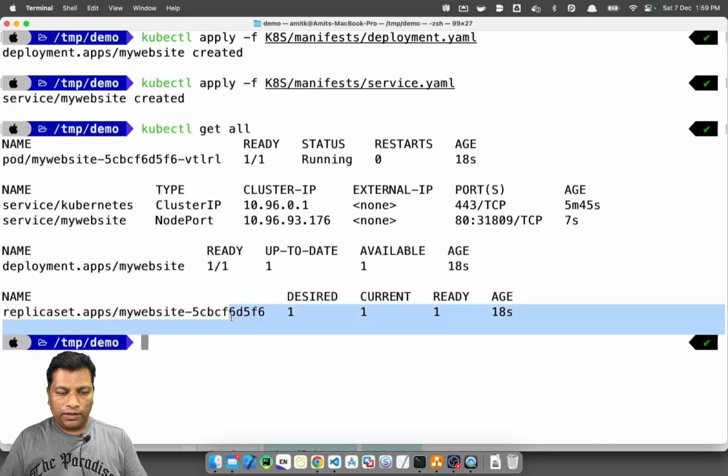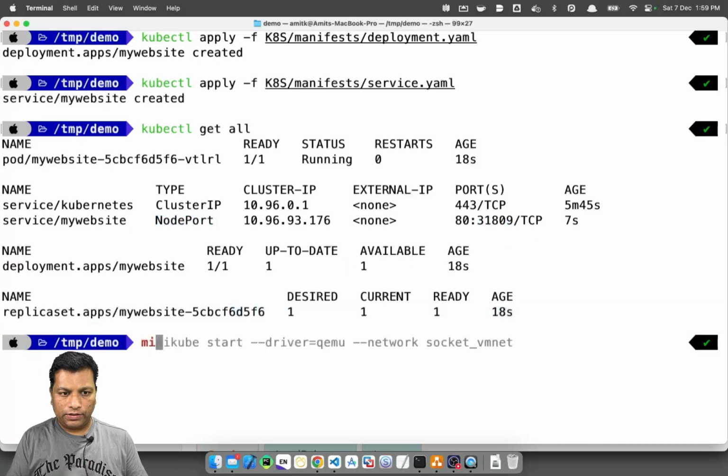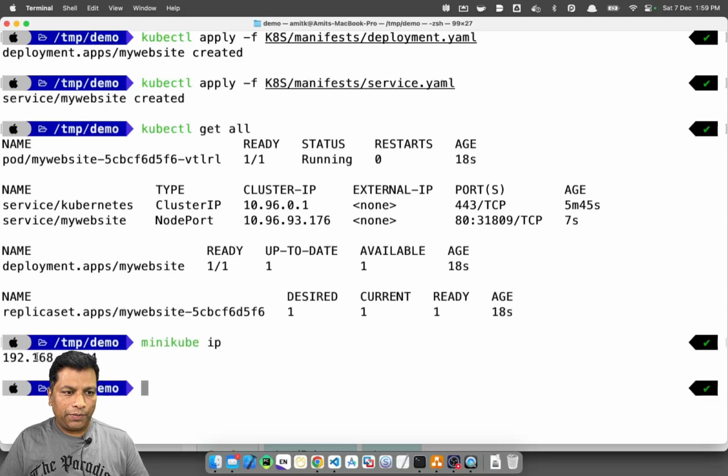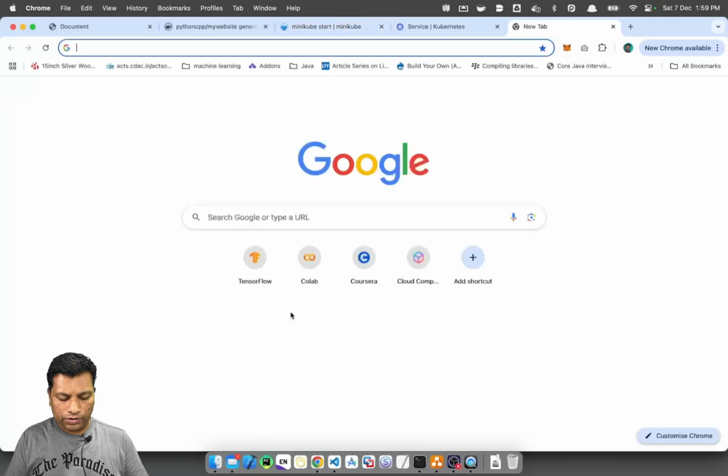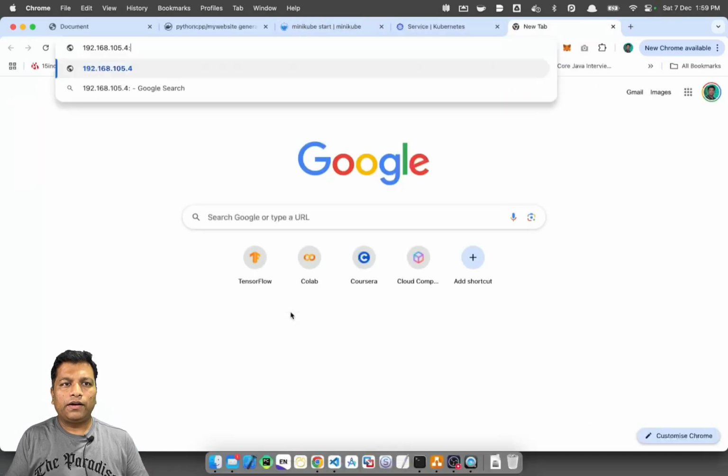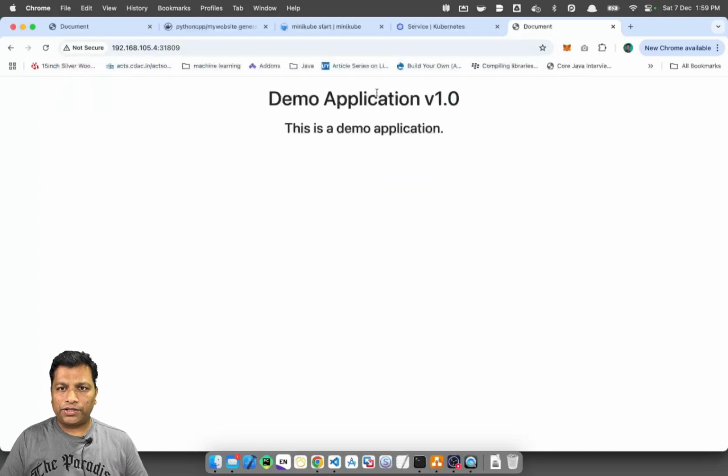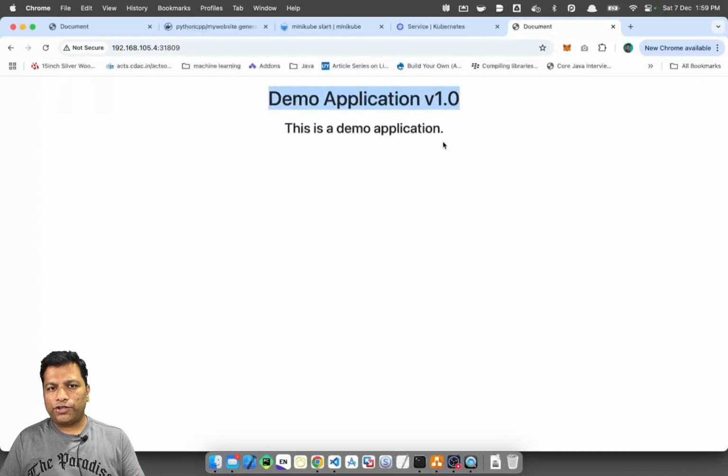31809. Let me see what my Minikube IP is here. So maybe I can say minikube ip. The IP address is 192.168.105.4 and the port number is 31809. So let's come back here and use that IP address, colon, the port number. When I run that application, I can see that the demo application version 1 is now available, which simply means the application is running inside the Kubernetes cluster, which is what we were expecting.